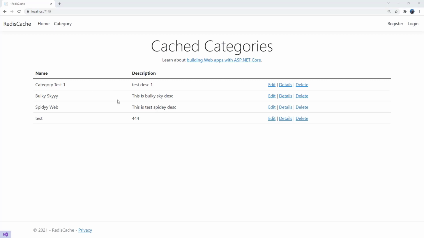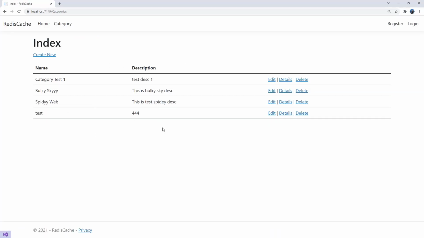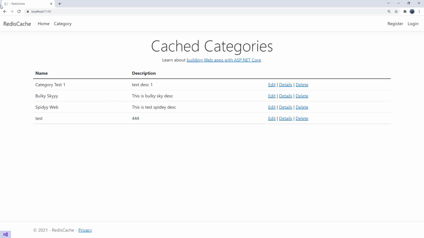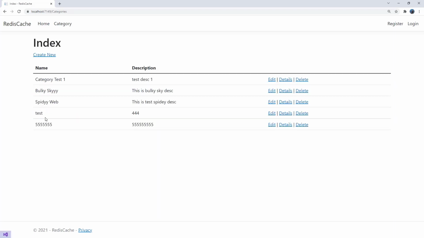Before we test anything, let's go to our Azure portal and flush all the cache that we have so far. And then if we go back to the application, we have cleared all the cache. So let me reload the page again. That way the cache will be set. So once the cache is set, let's go to category and create a new category. We only have 30 seconds.